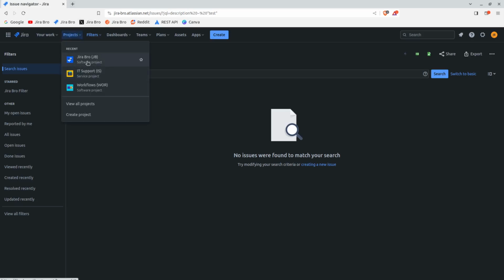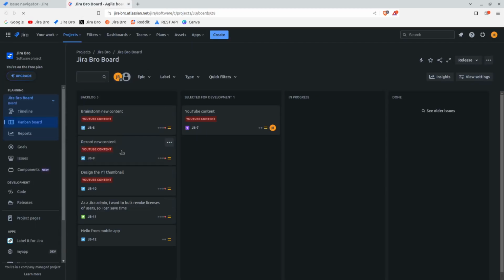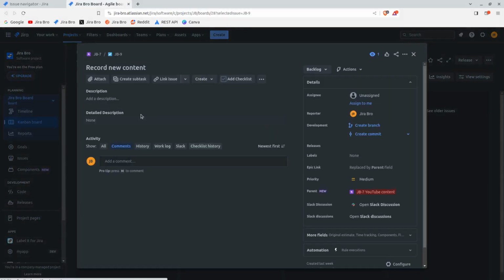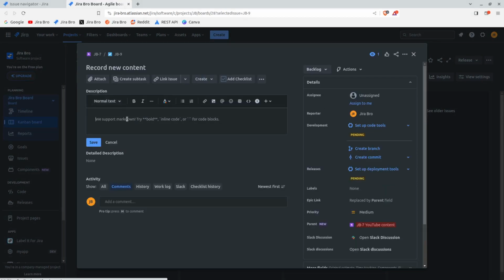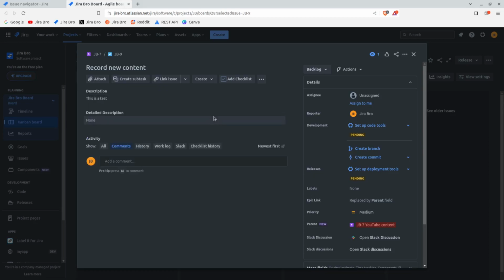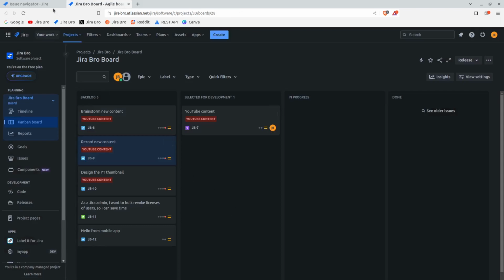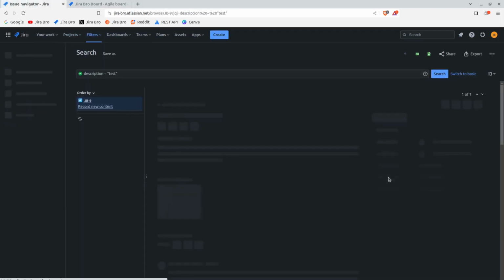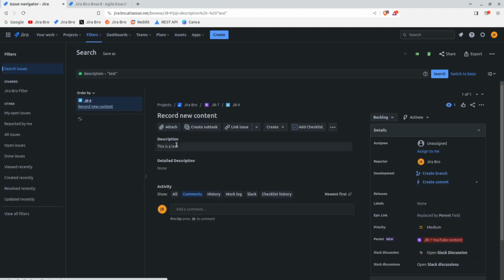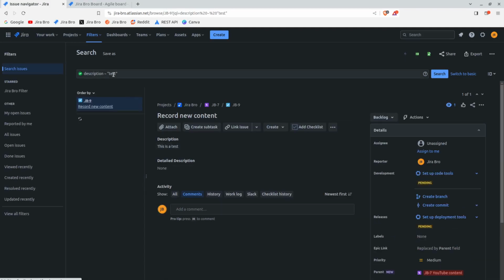Alright, let me show you. Let me go to my project in here. And let's say if I have anything for description, I'm gonna say this is a test. Let me go with that. I'm gonna save it in here. And if I run this once more, it's gonna show why, because this description field definitely contains this word test.